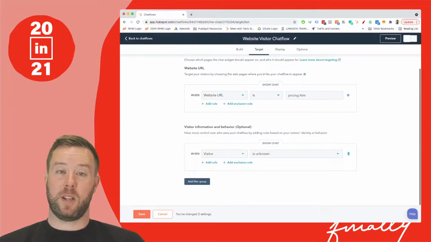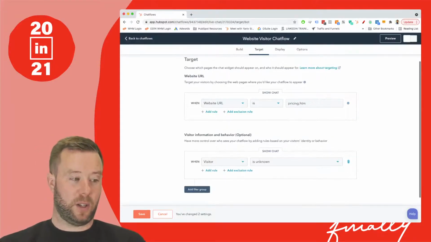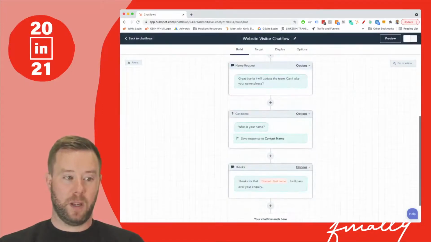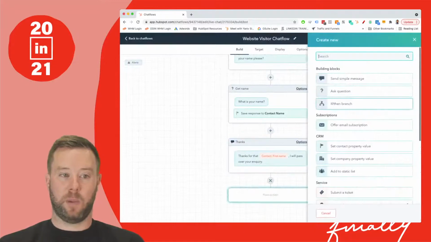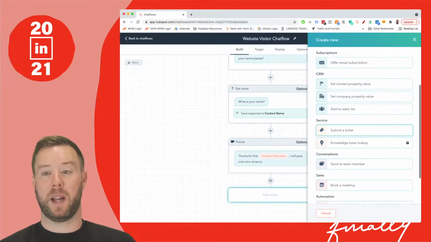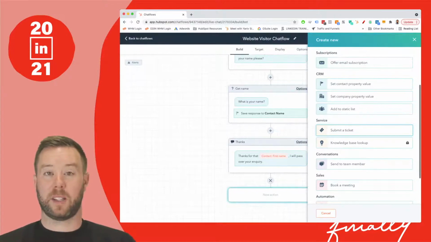Some really great use cases for that. And let's have a look at, if I go back to build, I'll just show you some of the other things that we can do. So if we imagine that we were using this for a customer service page or a support page, we could even go ahead and submit a ticket.